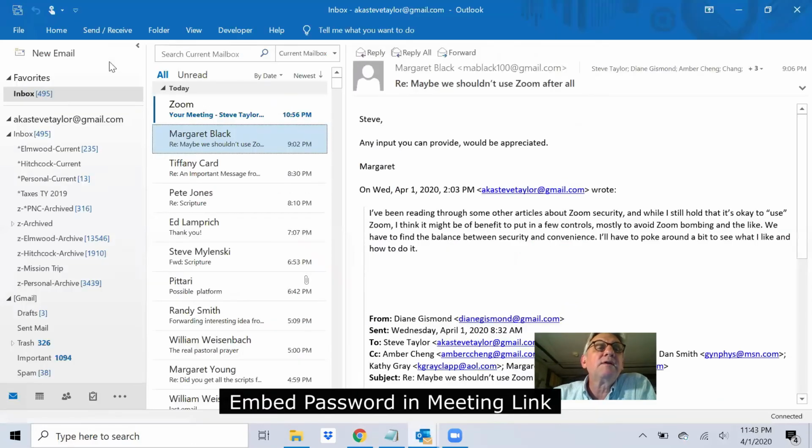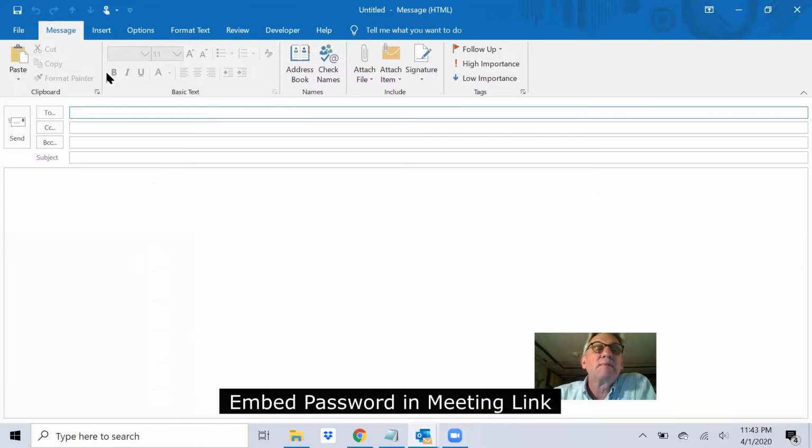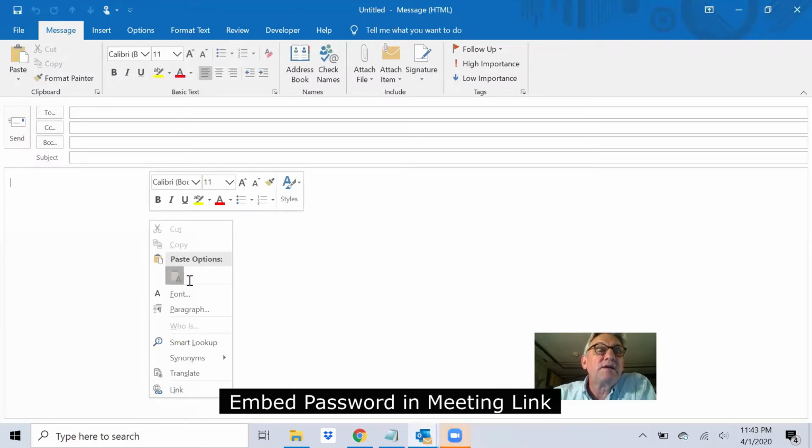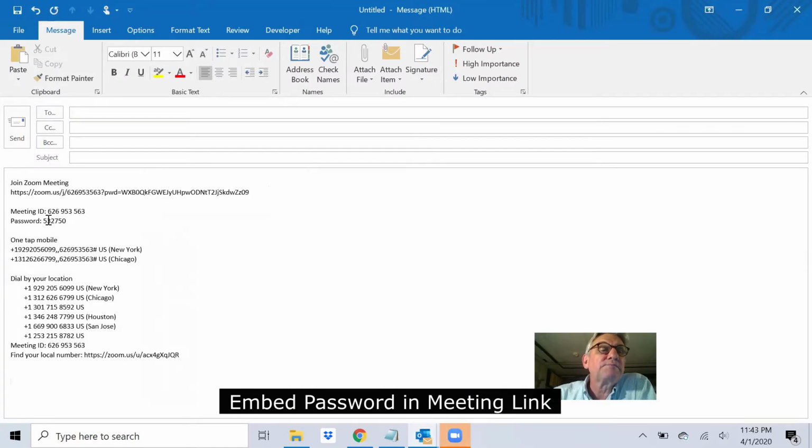Then I'm going to go over here and make a new email, and I'm going to put that invitation in there. As you'll notice right here, we have a meeting ID, a password, and a URL link. By default, if you've sent this to your invitees and they click on that link, the password is already embedded within the link, so they're not going to be required to enter a password. I think that's a pretty nifty trick, and I think the level of security at that point is sufficient. They've already gotten the invitation.